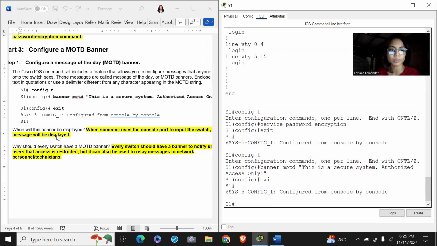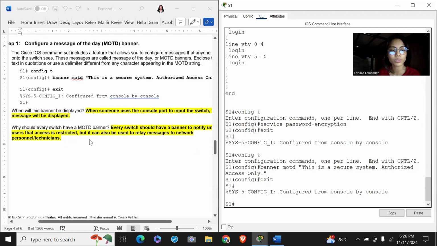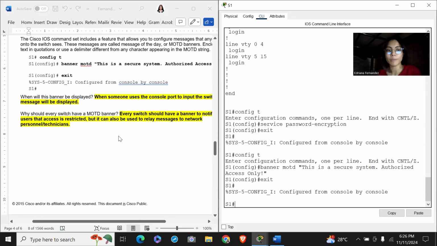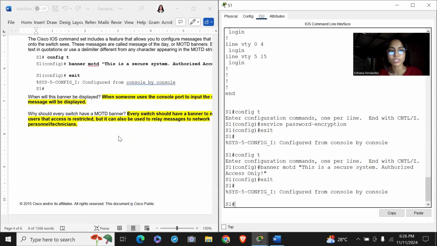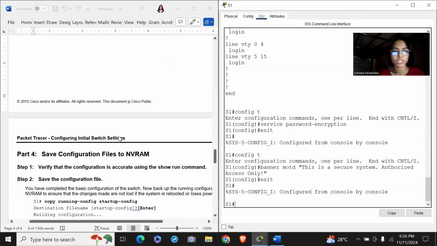When will this banner be displayed? This banner will be displayed when someone uses the console port to enter the switch. And ayun. Next, why should every switch have a MOTD banner? Every switch should have a banner to notify unauthorized users that access is restricted, but it can also be used to relay messages to network personnel and technicians.